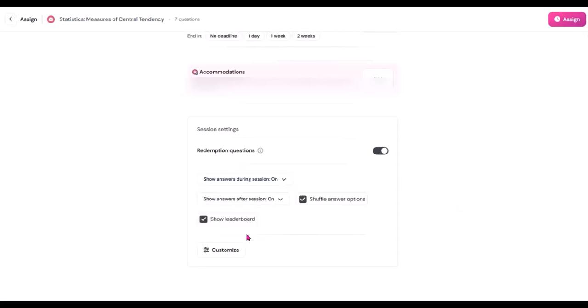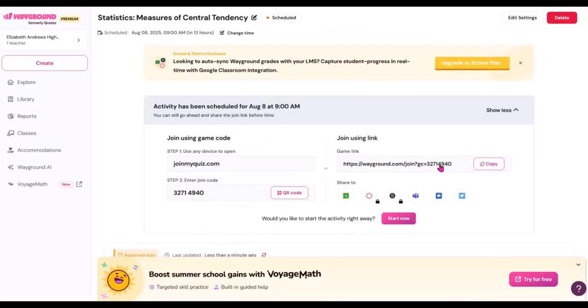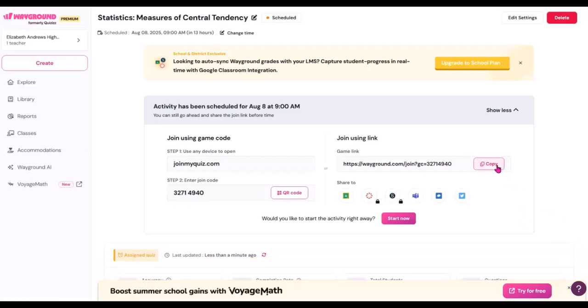You can show the leaderboard. If you leave this on, the students will be able to see how the other students are performing. So this is like a healthy competition. If you don't want this to be a competitive game, you simply turn this off, and then you can assign. And this is the link that you will give your students. Okay, so you can copy this link and give it to your students. You can also tell them to go to joinmyquiz.com, and then you will have to give them the activity code.